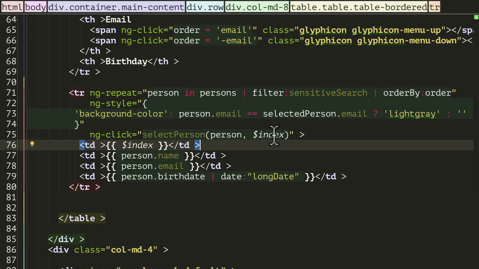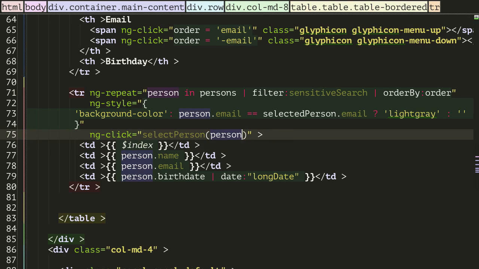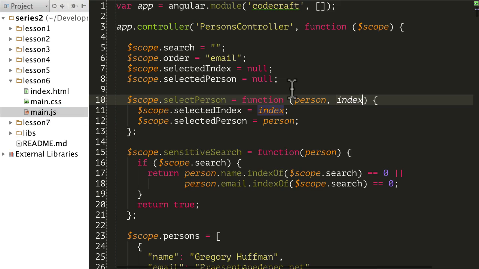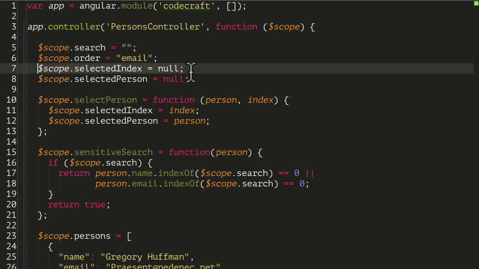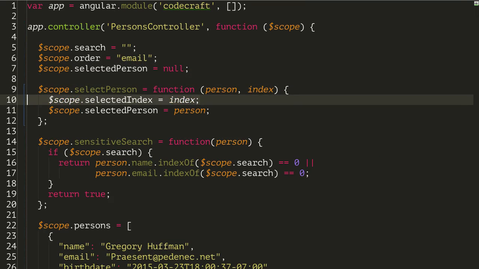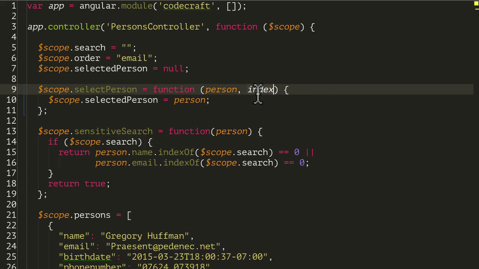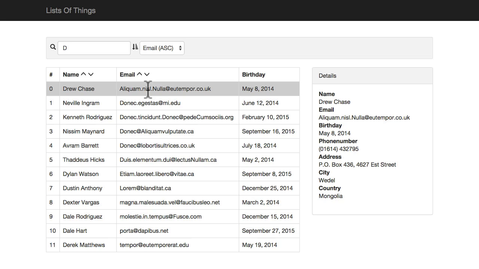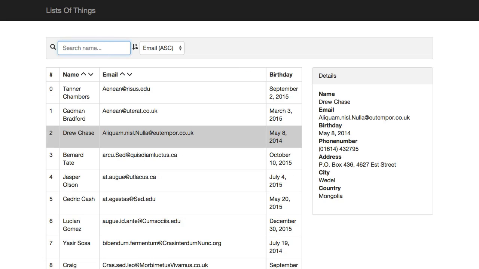But to clean everything up as well, I also just want to remove the index from the select person function, and let's go into our main.js code as well, and let's just delete some of this stuff because it's good to keep your code clean and remove code that you're not using anymore. Let's go into our Chrome browser, hit refresh, so I'm going to hit D, I'm going to select Drew, I'm going to remove D, and you see Drew is still selected despite the fact that they're in row 3 now.